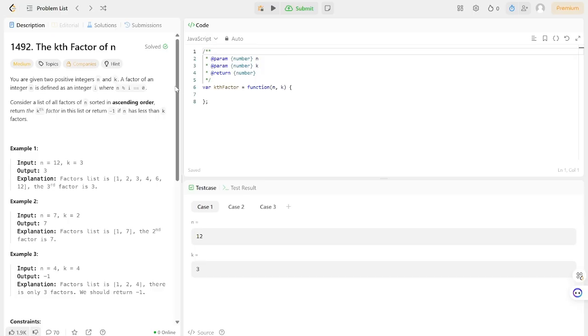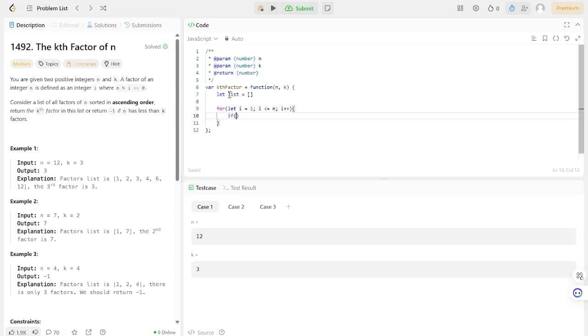Let me try to do this in code. So first thing we do is we create a list or an array. Then we have to loop through. So for let i is equal to 1, as long as i is smaller than or equal to n, because we go up until the number to check for a factor, then we increment i. Now, in the for loop we check if n modulo i is equal to 0, then we know it's a factor, so we push it into the list. So list.push(i).